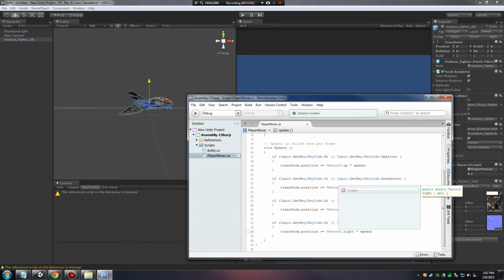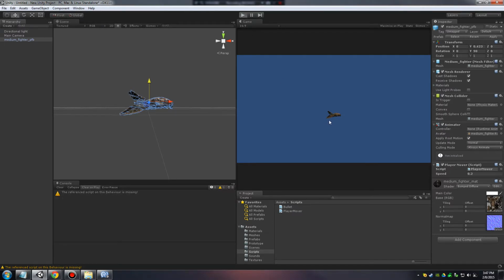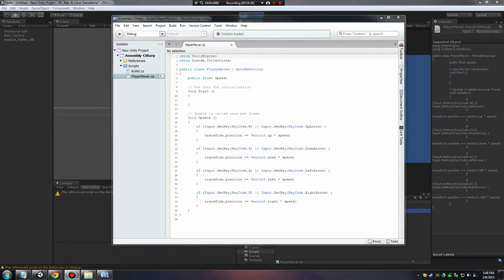These 4 if statements right here should give me the ability to adjust the position of my plane in the direction of these vectors, up, down, left, and right, times however fast I want to go, every frame. So you'll notice I'm using the arrow keys. I can now fly left, right, up, and down on my plane. Awesome. So there we go.